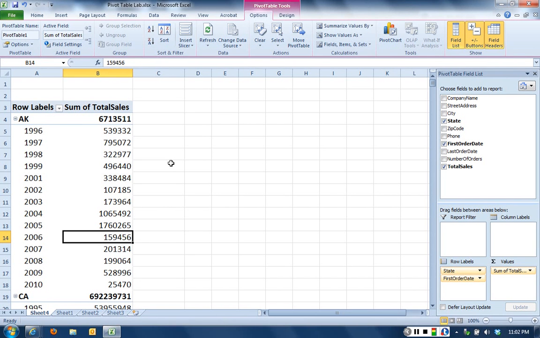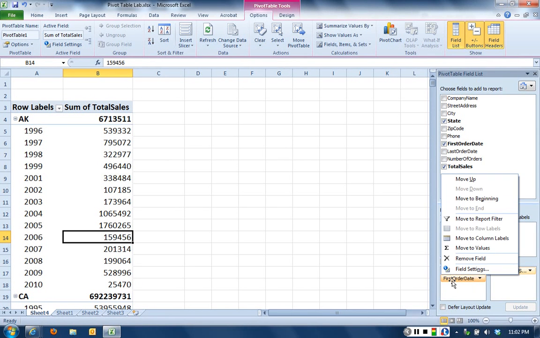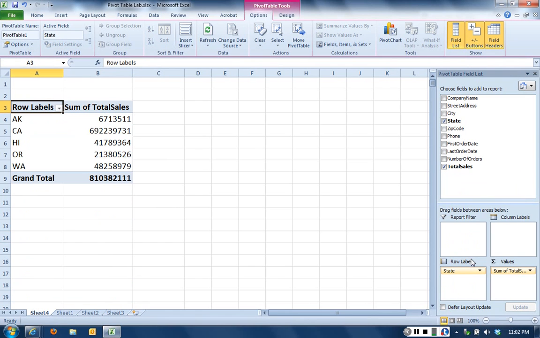So that's one way that you can aggregate the data. Let's say I've got another hypothesis. I'm going to remove the first order date. Let's say I have another hypothesis that says people that place a larger number of orders generate a higher average sales. So more orders also means higher average sales.